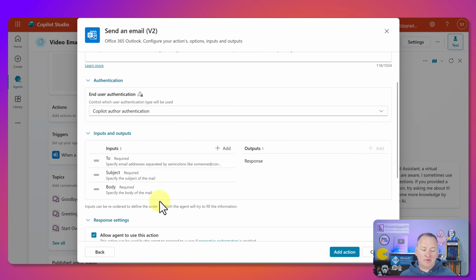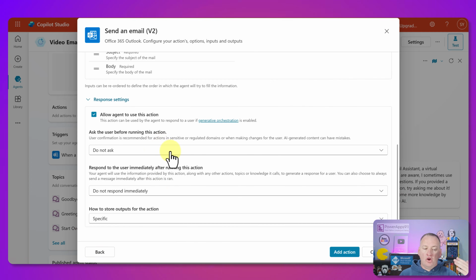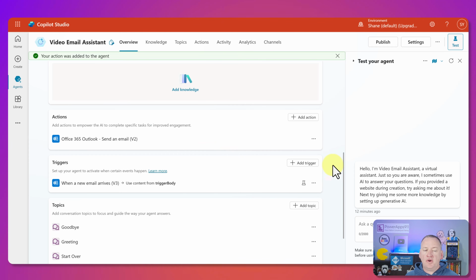And then the same thing for responding. For responses, in this case we don't need a response to this because the agent's autonomous. It would be responding to itself, so we're not worried about that. But once again, when we're doing those declarative agents, we often do need to set responses. We want to say, yes, your item was successfully created. Yes, I sent that Teams message for you. We're going to leave all this alone and just say add action. Okay, your action was added to the agent.